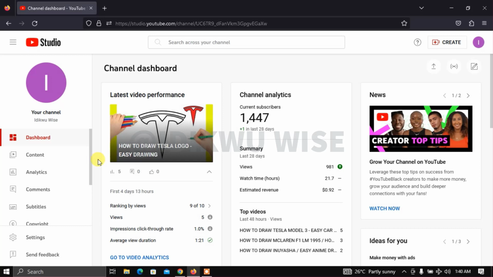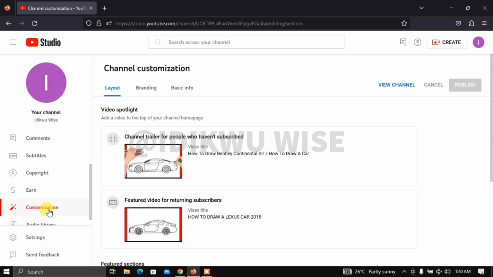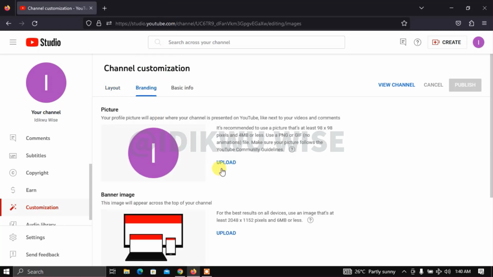You proceed and you scroll down to customization. You click on customization. So once you click on customization, you will see layout, branding, and basic information. So you click on branding. This is where you'll be able to upload both your profile picture and your banner.